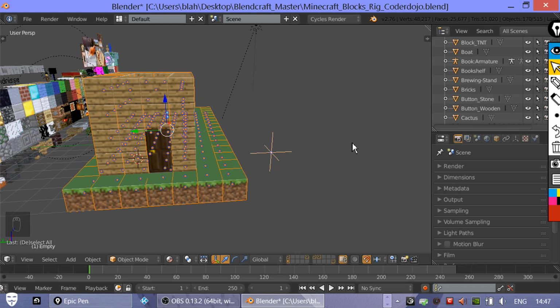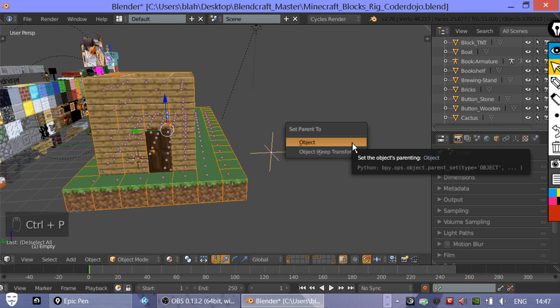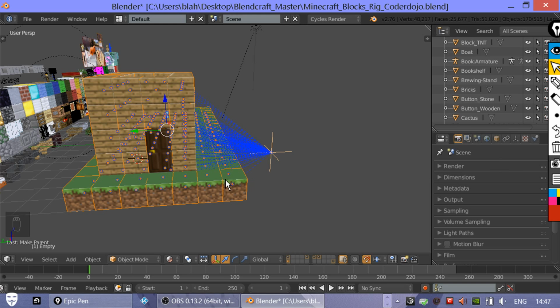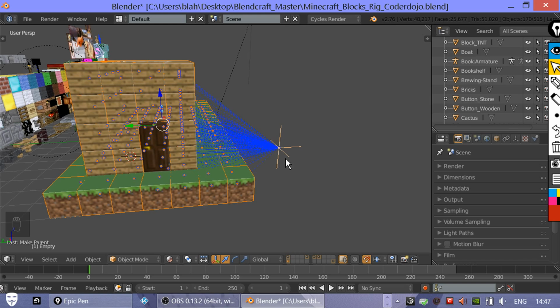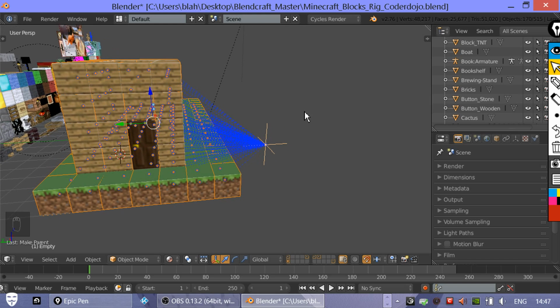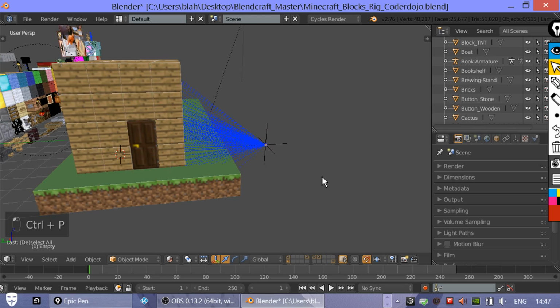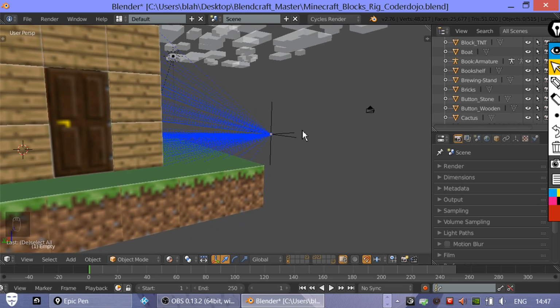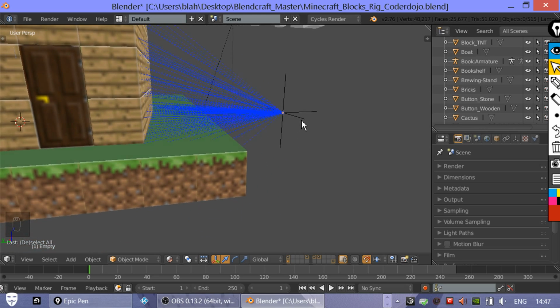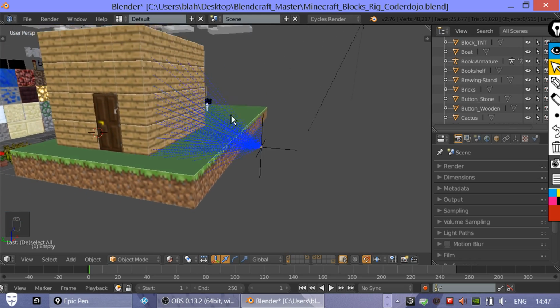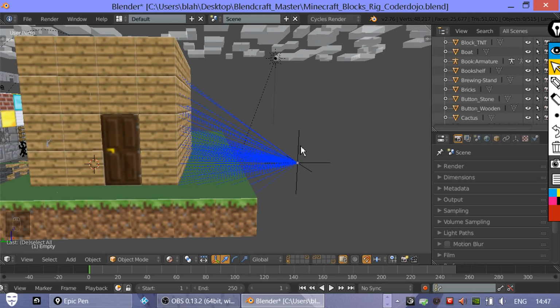So the shortcut for parenting is Control P. When we do that, we get a set parent to dialog. If I select object, that's fine. So just set object, Control P, object, and now you should see a bajillion, well, if you're copying mine, you'll see all these little dotted lines come flying down and connect up to this object here.